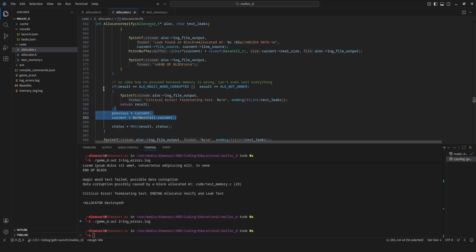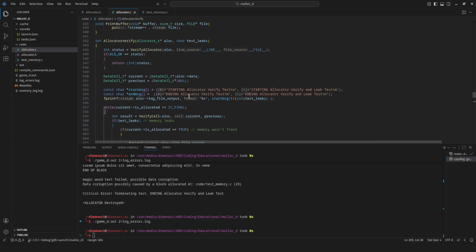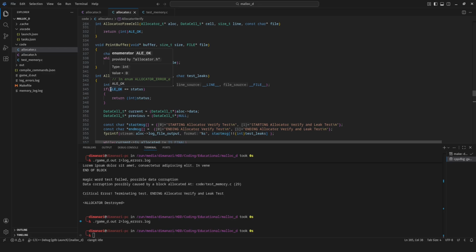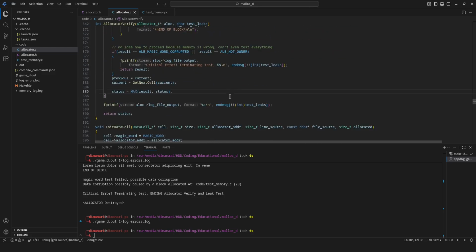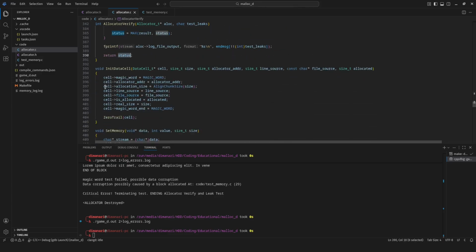If neither of those are failing, then previous equal current and current equal next, and status equal max status. Because OK is 0 and everything else is a number, if we don't have a critical failure, we want to return the error message and not an OK at the end. And then we output the end message after we finish all of this loop and return the status.